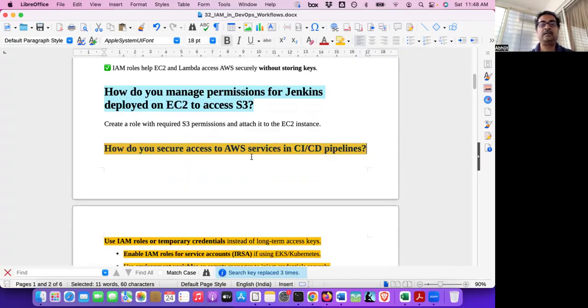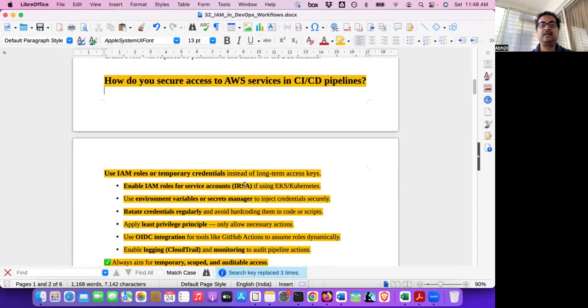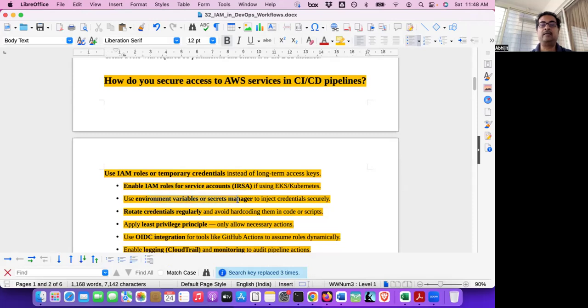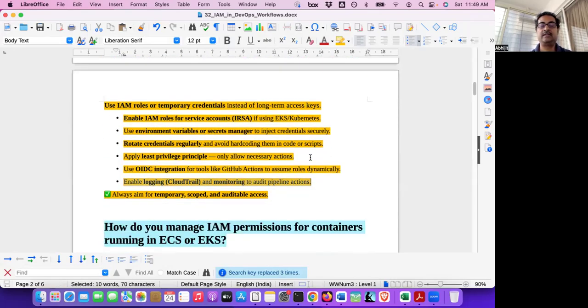How do you secure access to AWS service in a CI/CD pipeline? This one we'll discuss later when we go to the CI/CD pipeline section, because it covers enabling IAM role for service account, then environment variable or secret manager to inject credentials securely, rotate credentials regularly, apply least privilege principle, only allow necessary actions. Then OIDC integration with tools like GitHub Actions, assume role dynamically, logging to CloudTrail. So all these, once we go to the CI/CD section, we'll be discussing in more detail.